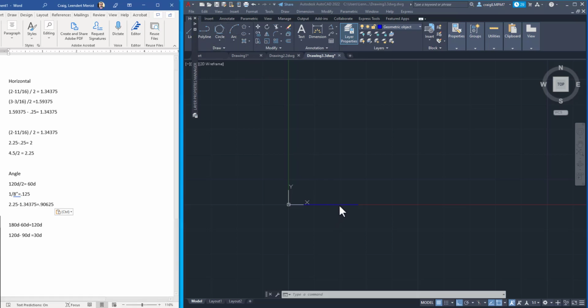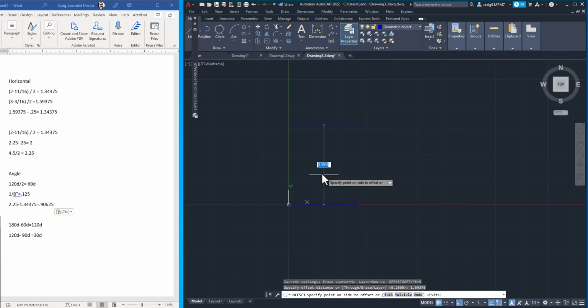We select our line, we tell it we want to offset it. The offset distance is 1.59375. There's our second line.